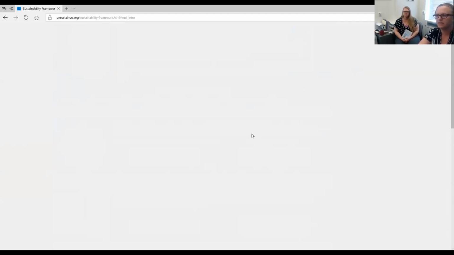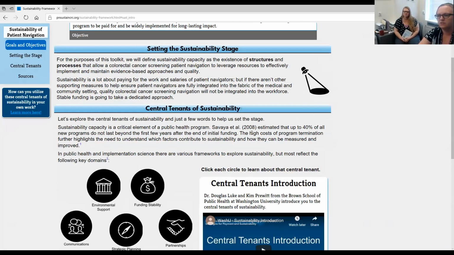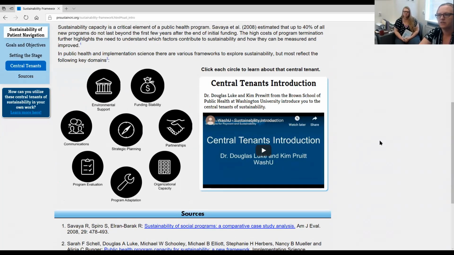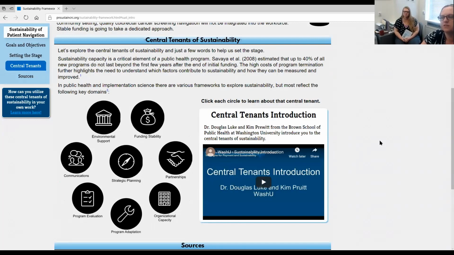So when we're looking at this format, and it's just taking a smidge to load, we have an opportunity to look at Dr. Doug Luke and Kim Pruitt, who actually are the people who developed the tool itself, and that we've adapted the sustainability model to meet our needs. But we actually have opportunities where each one of them shares the perspectives around each one of these sustainability areas and what that really means for folks.